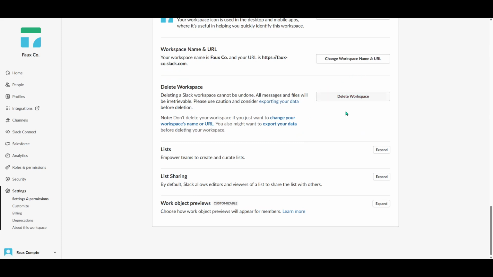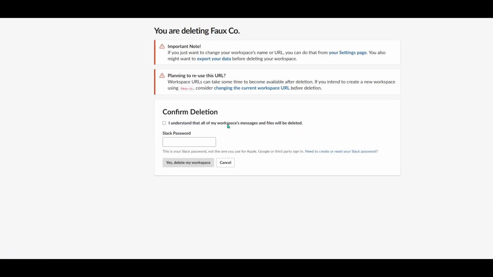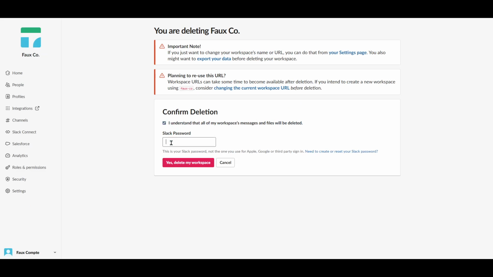Selecting Delete Workspace will begin the process of permanently removing the workspace and everything associated with it. Because this is irreversible, Slack may display important information about what will be lost and who will be impacted. Take a moment to read any notices on the screen, so you're fully aware of the consequences before you proceed. And that's all there is to it.